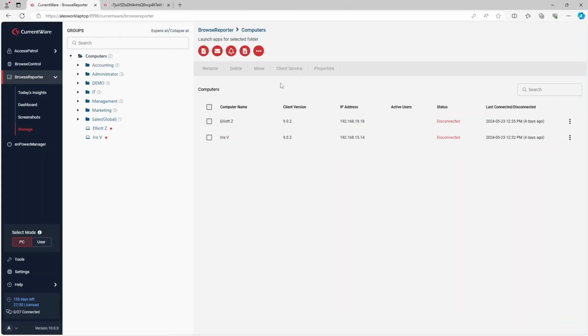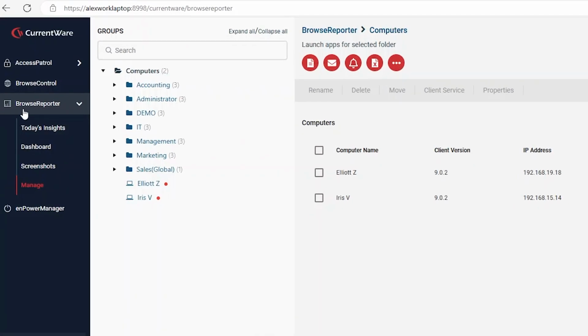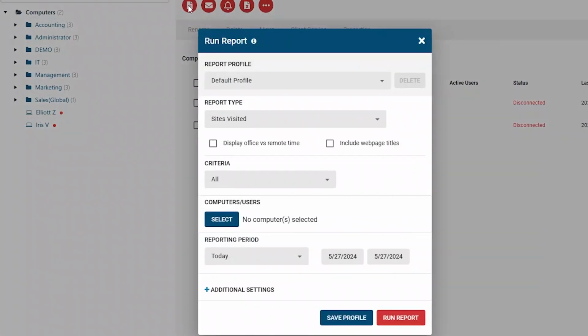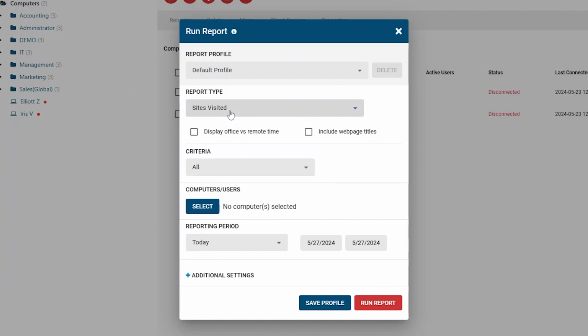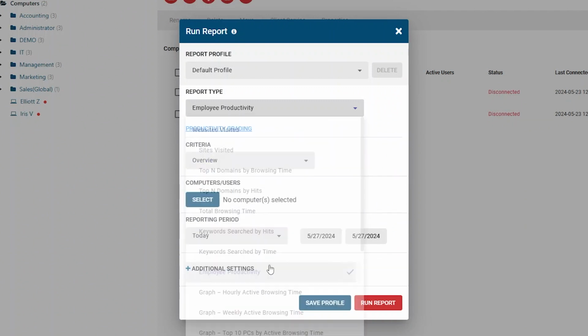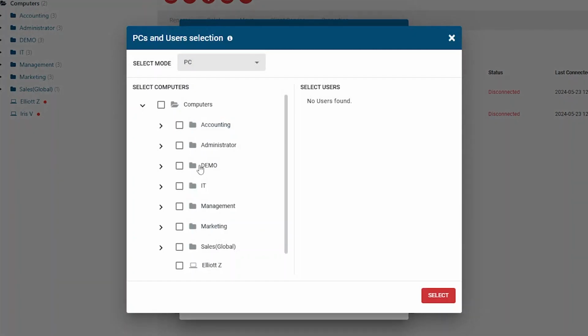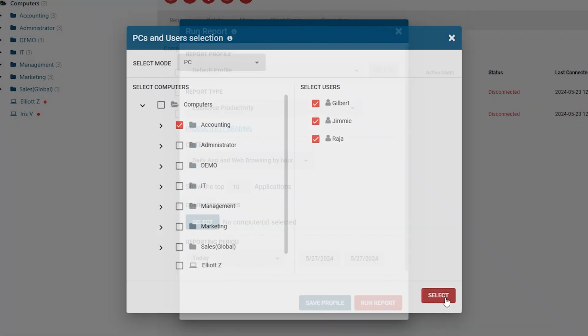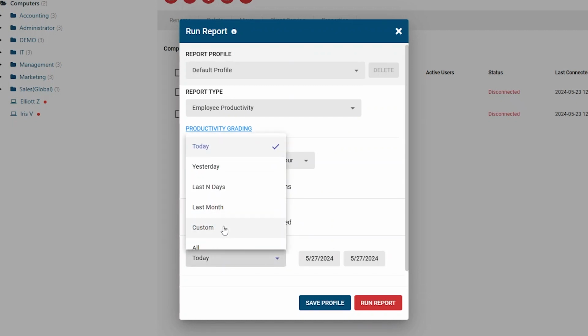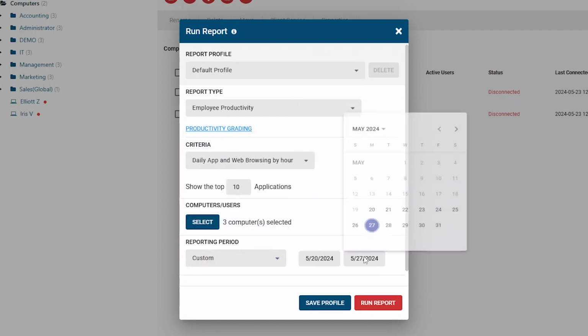New feature is going to be our all-in-one summary report. To run this report, go to the Manage tab under Browser Reporter, select the Run Report option. Under Report Type, select Employee Productivity. Under Criteria, select Daily App and Web Browsing by Hour. Select the computers you would want to report on, as well as the time frame of the data you would wish to see.